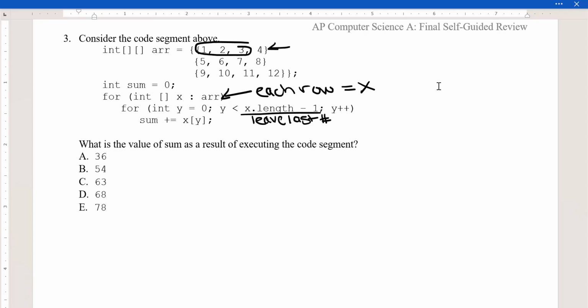So 1 plus 2 plus 3 would give us a value of 6. And then 5 plus 6 plus 7. 6 plus 5 would be 11, 17, 24. And then the last guy, 9, 10, and 11. Well, 24 plus 9 is 33, 43, 54. So my answer is B. And that is the end of practice set number 3.